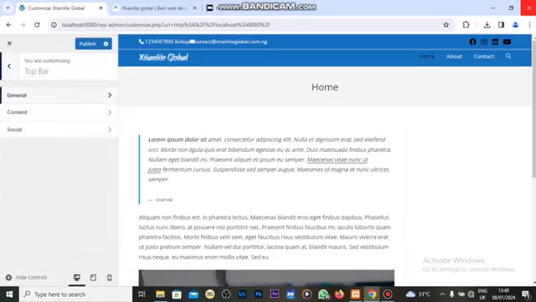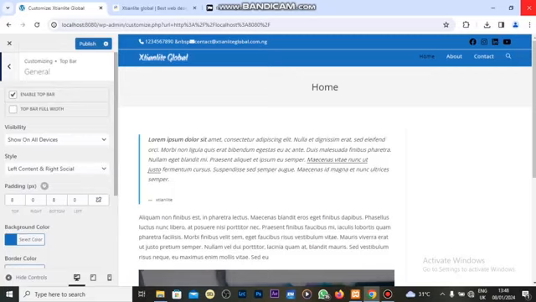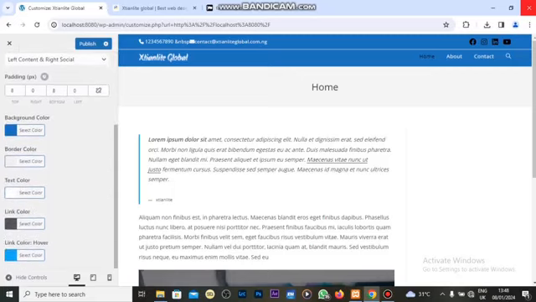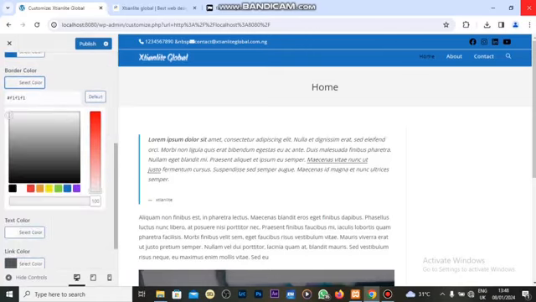Then in your top bar, go to general. In the general setting, you can go to this border color. Then I can change this. I can make it transparent. Let me make it transparent. I can see this border color is out. Just make it transparent.